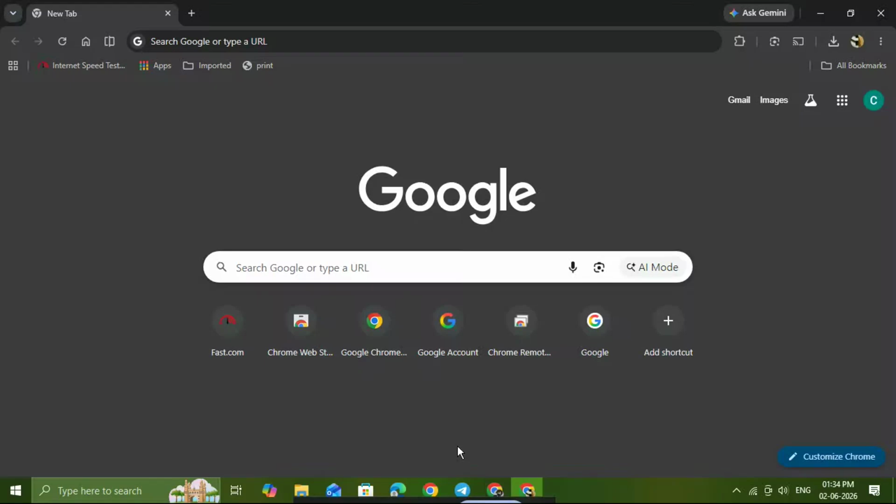In today's video, I'm going to show you how to add shortcuts in Google Chrome quickly and easily so you can open your favorite websites with just one click every time you open a new tab. This is a simple productivity trick, but it can save you time every single day, especially if there are websites you visit often, like YouTube, Gmail, or your favorite work tools.